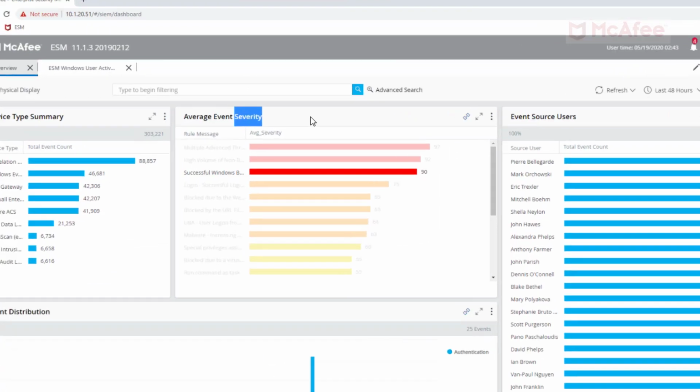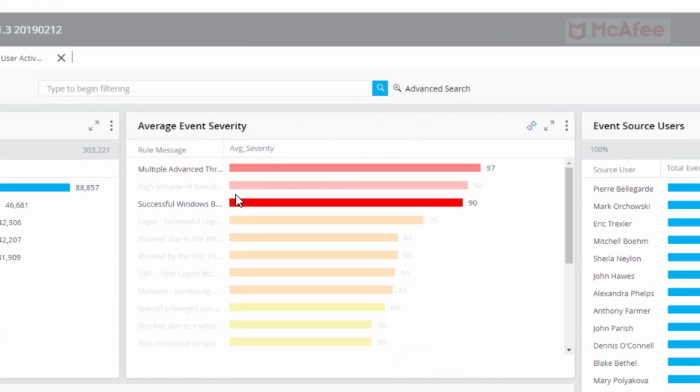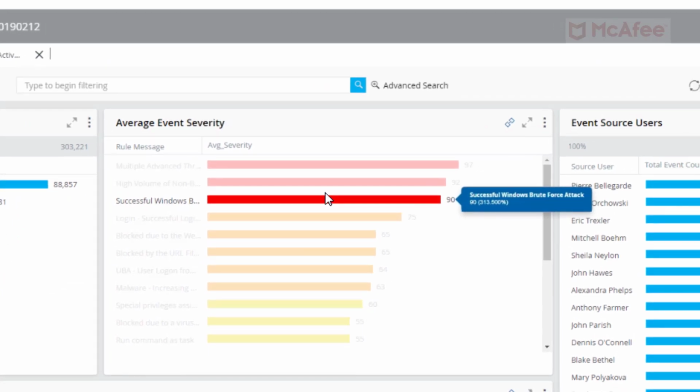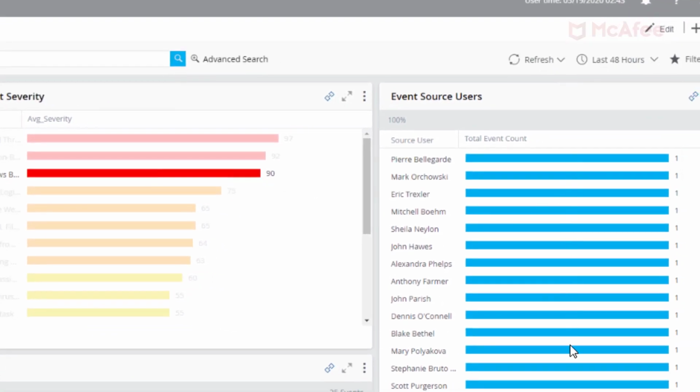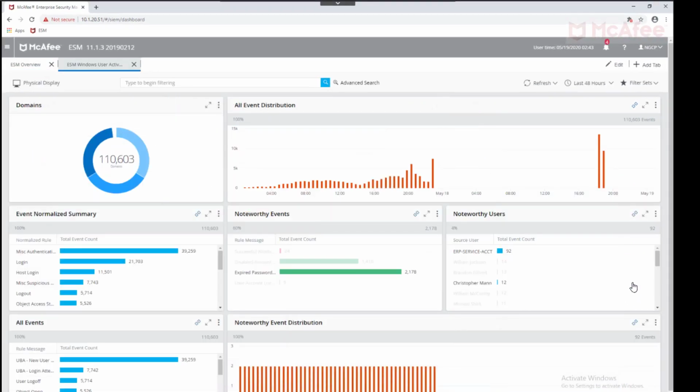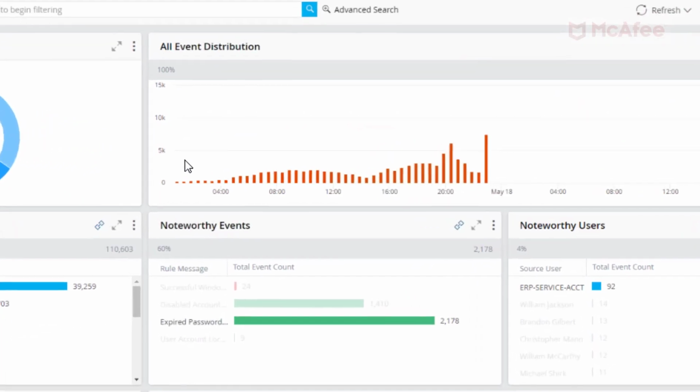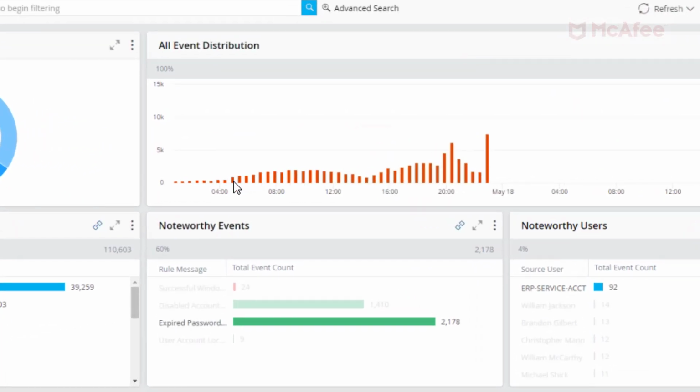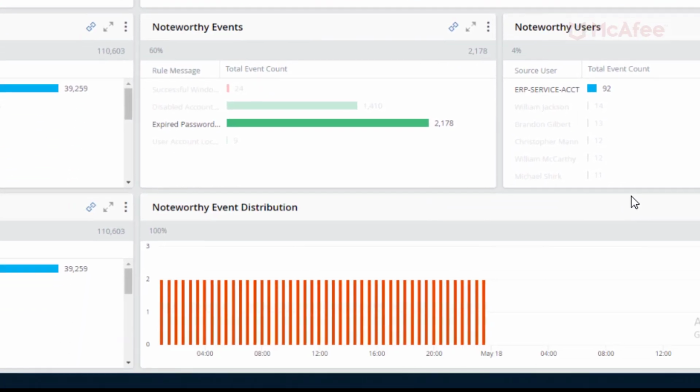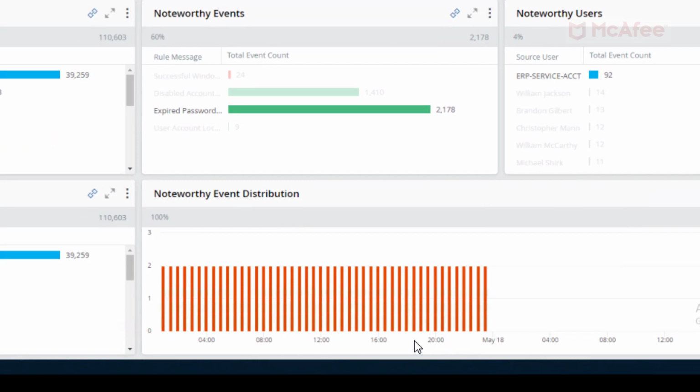So starting off on our third use case, we'll go ahead and log into ESM, and under average event severity, we will see successful Windows brute force login. And let's drill down into it. And here we can see an account is being attempted to be accessed with an expired password. If we break it down, we can kind of see the timeline. So we're going to go down to noteworthy event distribution, and we notice that it's every hour and always 2 times.